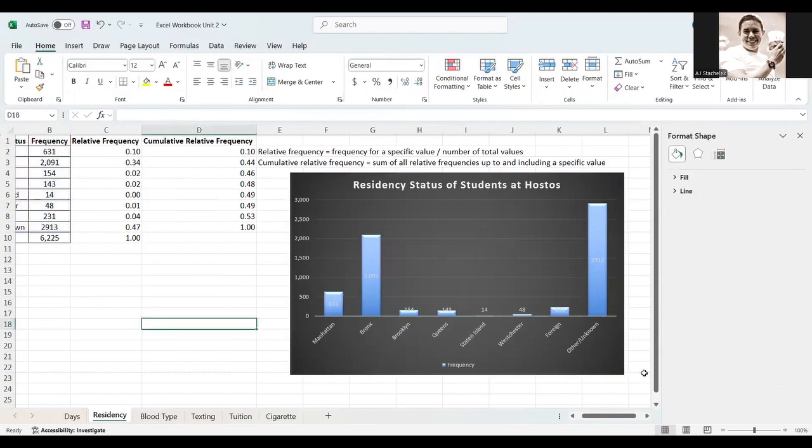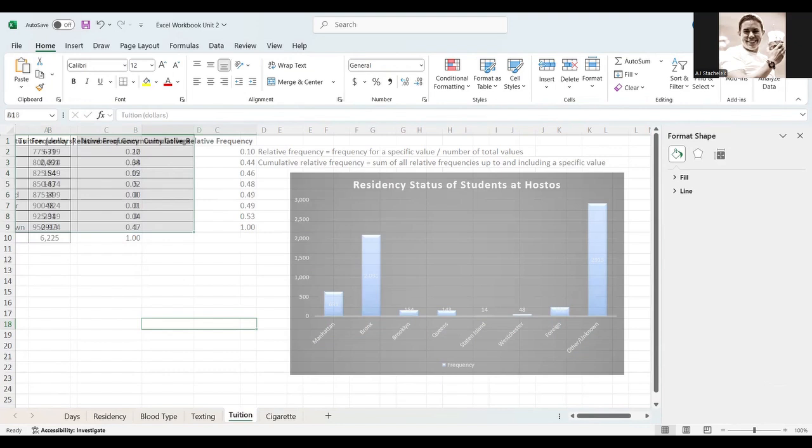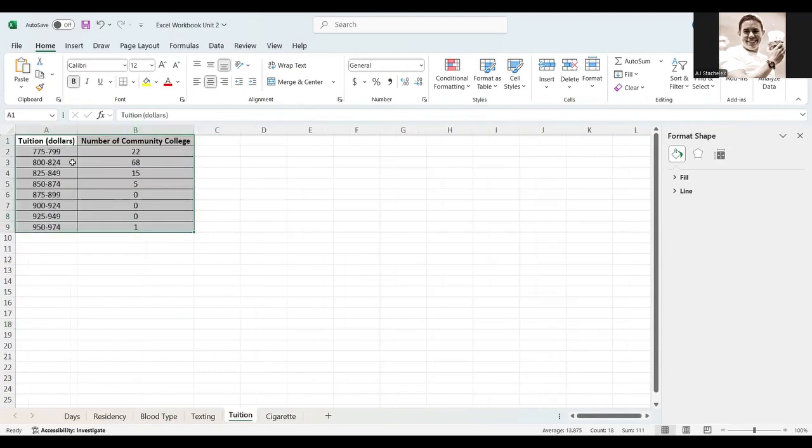So hopefully, I'm going to do one more. We're going to go to tuition, which is this graph right here. And what we're going to do is we're going to try to turn this into a histogram. There is an automatic way for histograms to be made. We'll share that next time.